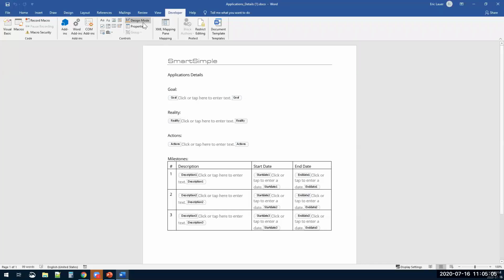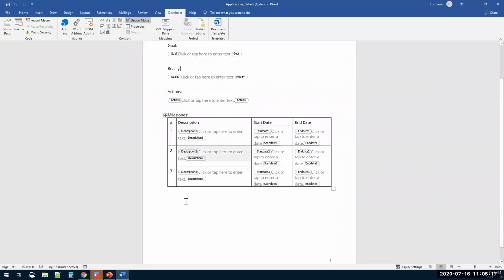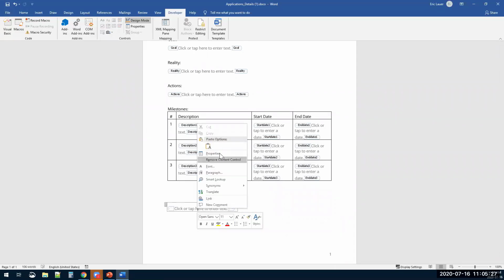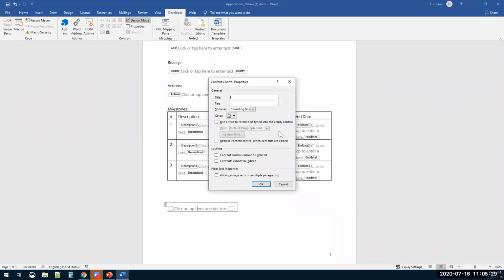So how did they get here in the first place? Once you're in design mode, you're able to add any of these controls. There are a number of different kinds of controls. The ones we have here are like a text box. If I want to add a new one, I can go into my design mode, place it where I want in Word, and then add my control. Once it's on the page, you can right-click and choose Properties.